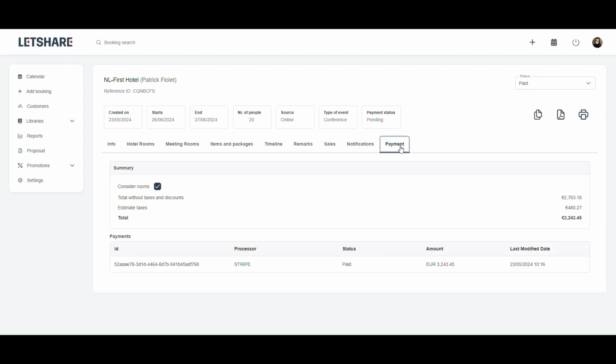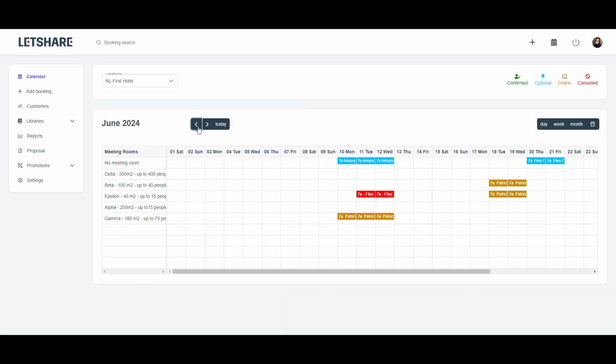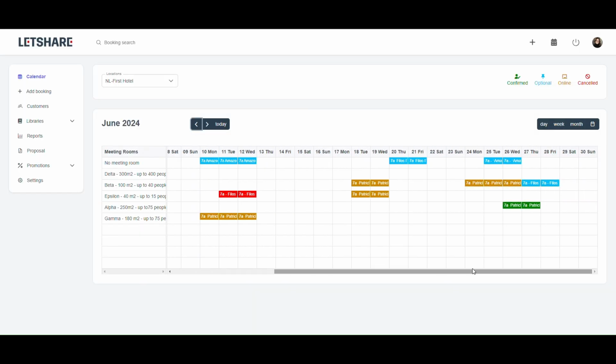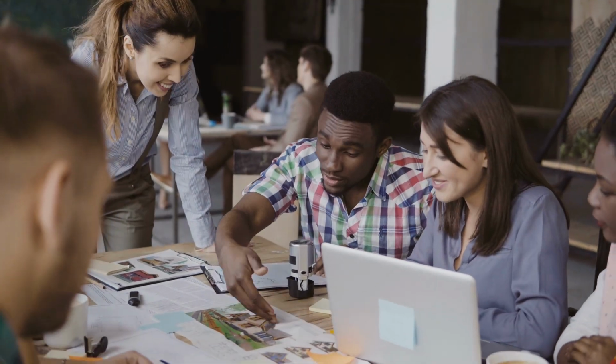On the Payment tab, you can see if the reservation was paid using Stripe. If so, the system will update the reservation status to Paid. Returning to the calendar, you'll notice that the reservation appears in green, as indicated by the legend. And that's how you manage your reservations using the calendar.